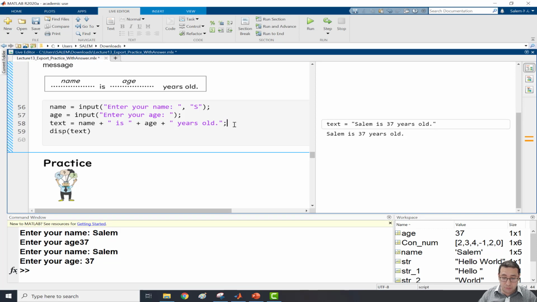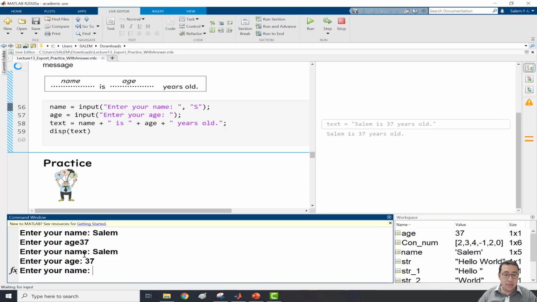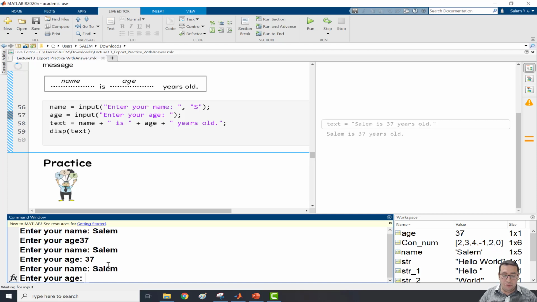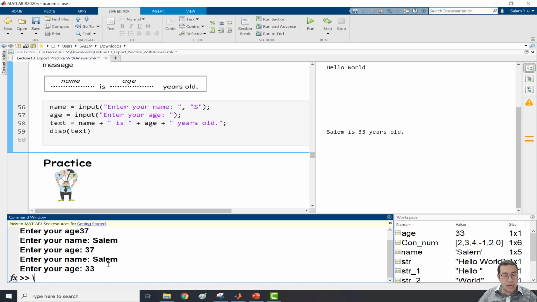But if I need to suppress, I will just write that and then run the section. And then, for example, again, my name, Salim. And then, for example, 33. Let's change this time. And then Salim is 33 years old. So it is very easy. We can prompt the user to input text and numbers.